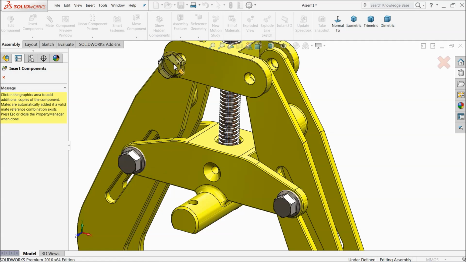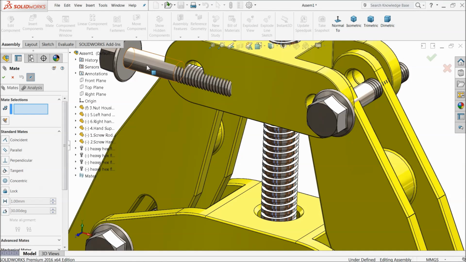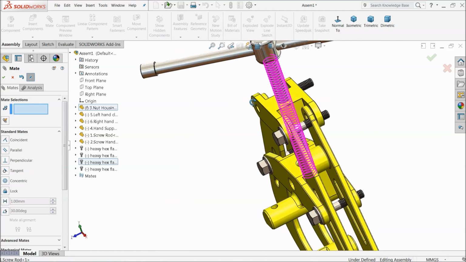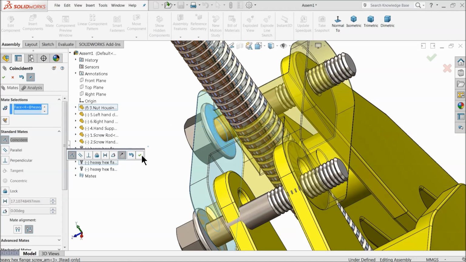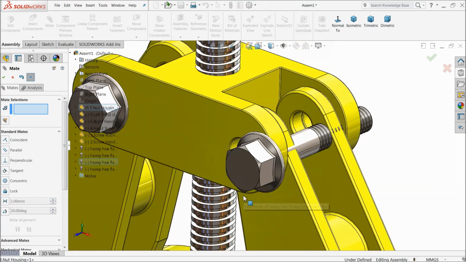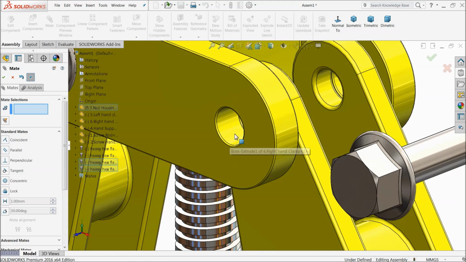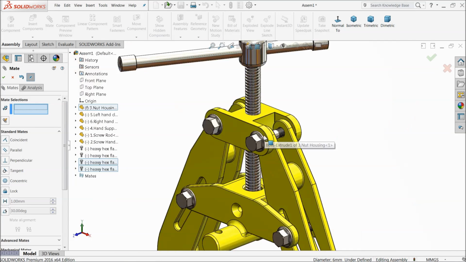Fine. Select this face. Okay, now let's choose mate. Make relation concentric. Okay, where exactly is this? Just drag out, select this face and this hexagon flange face. Here it is fixed with the surface. Only we need to add some concentric relation. Select the hole and bolt. Concentric relation. Okay, that's fine.